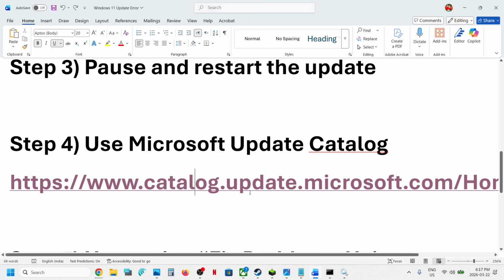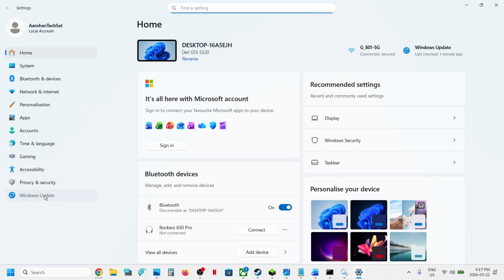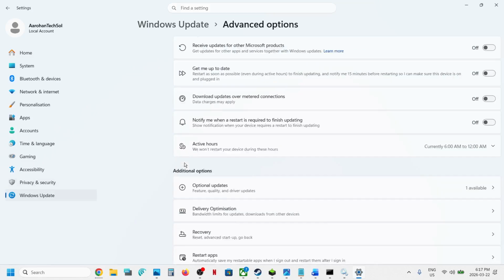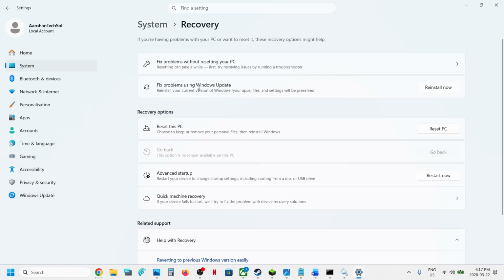Still not working. The next step is to open Windows settings, go to Windows Update, go to advanced option, scroll down, go to recovery option. Here you can see fix problems using Windows Update. This will reinstall your current version of Windows. Your apps, files and settings will be preserved. So click on reinstall now. This process will take some time. It will take a long time. Once it is done, restart your computer and then check.